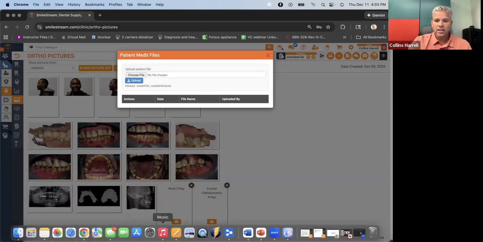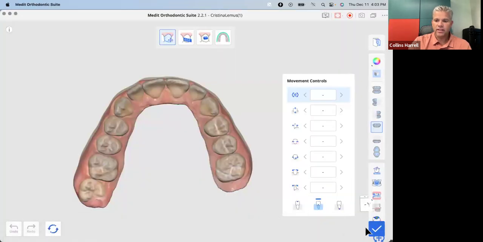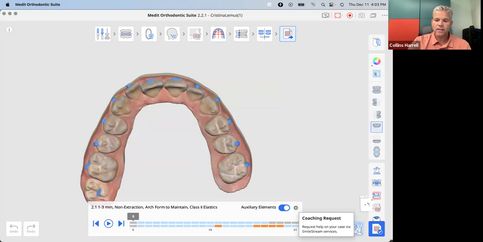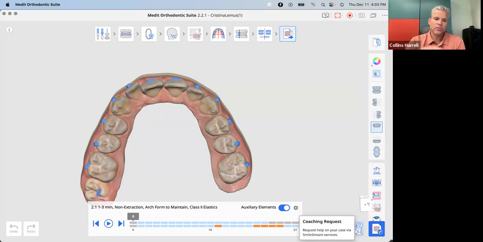Back in Medit Ortho Suite, you can always click this button. Is that how you did it, the little coaching? Yeah, I did it from here. So you can do it from here, which if you create the coaching here, then it takes you to SmileStream and it attaches that file to it.